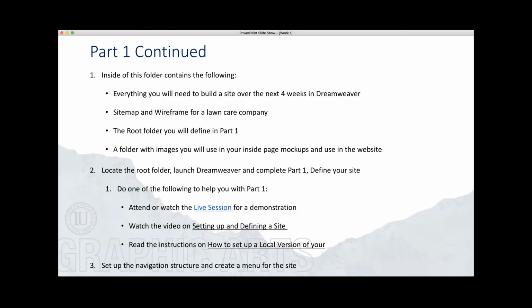Do one of the following to help you with part 1. Attend or watch the live session for a demonstration, which we're fixing to do. Or you can also watch the video on setting up and defining your site under the course media page. Read the instructions on how to set up a local version of your website. That is also found on the course media page. And then you're going to set up the navigation structure and create a menu for the site.